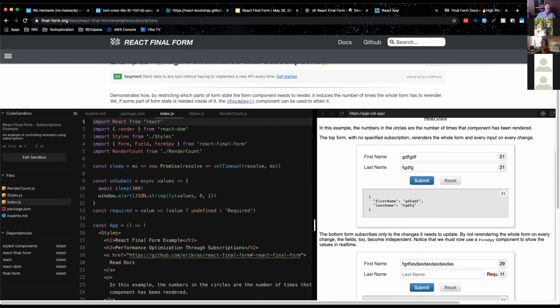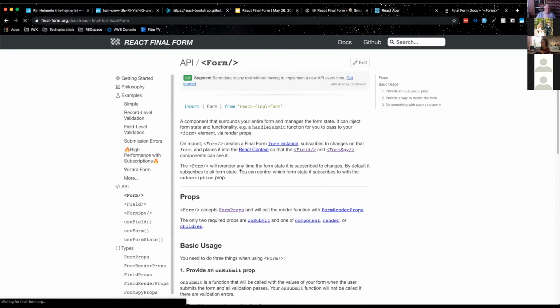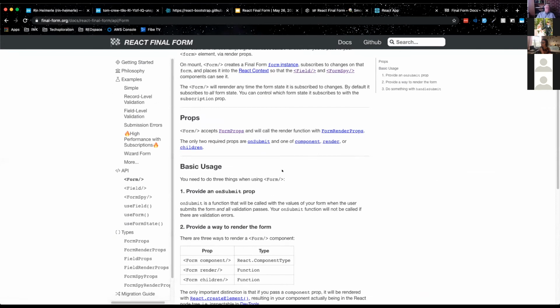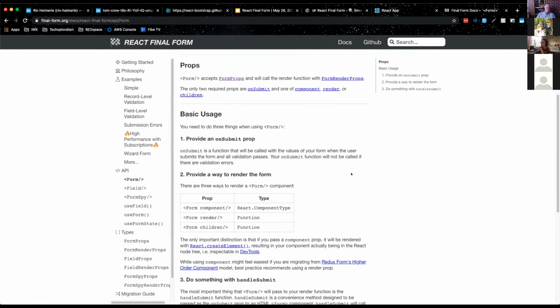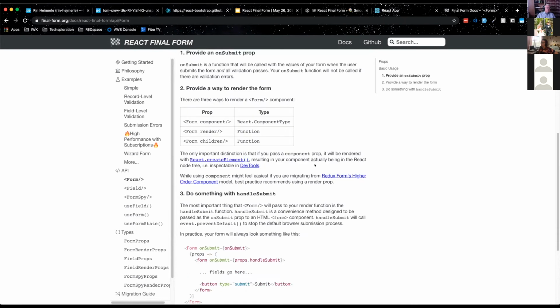The next part I wanted to talk about was, I could talk quickly about just the regular props for the form and field, because like I said, there are more props that I didn't really mention yet. So there's an on-submit prop, obviously the render component or children. They recommend using render because the component and children could affect the way that React DOM renders the elements. So yeah, it's kind of silly.